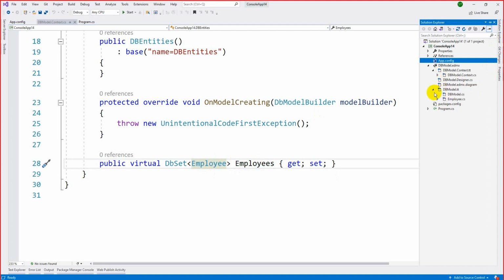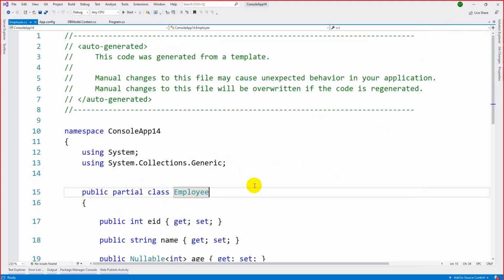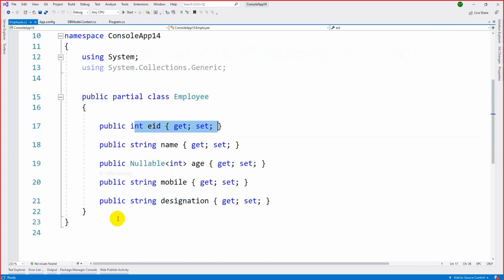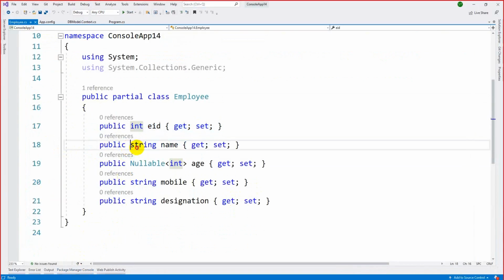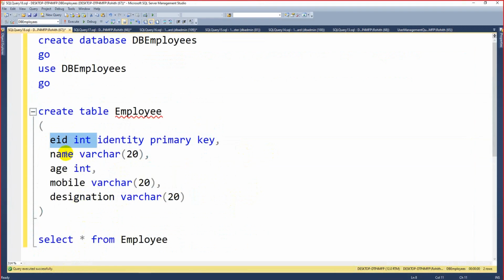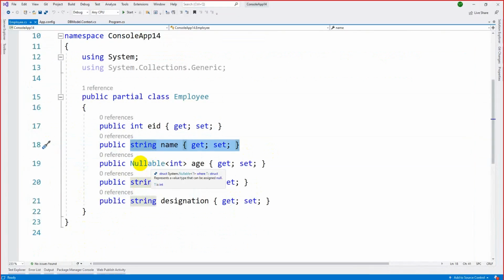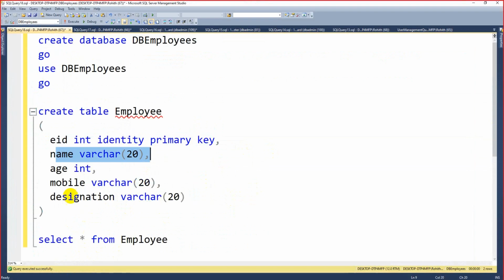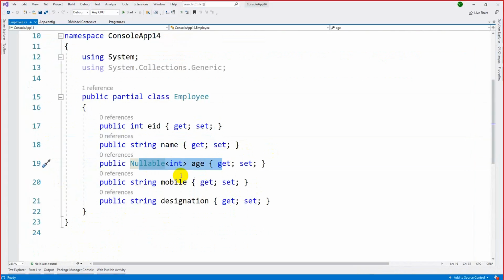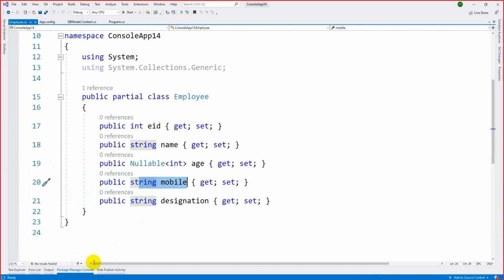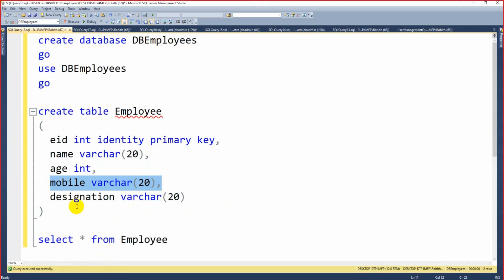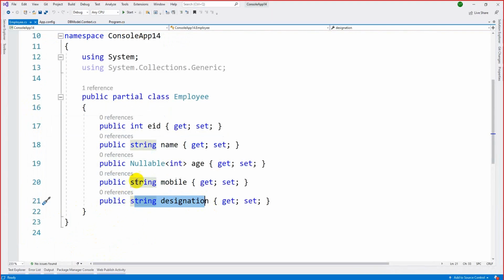You can find that under DB model. There is an Employee class. You can see you have EID, which is the column name. It has a Name property of type string, so name is varchar. Next you have int age, so here also int age. String mobile, so mobile varchar. String designation, so here you can see designation varchar. So your table was generated as a class here.